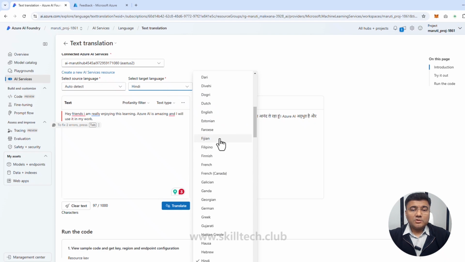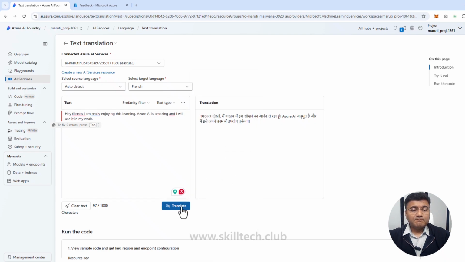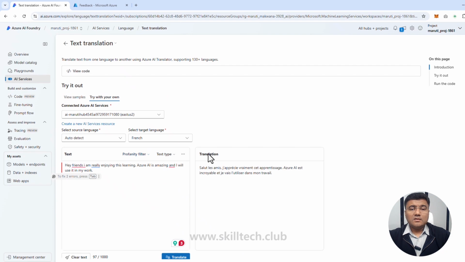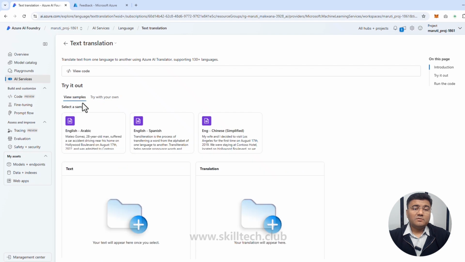Let me try something else. We're going to try it into French. And yes, it's translated into French. So that's how easy it is right now. Now obviously, if you're a business user, you're going to try this. But if you're a developer, I strongly recommend you try the samples which are available here. So you can use this English to Arabic kind of sample.